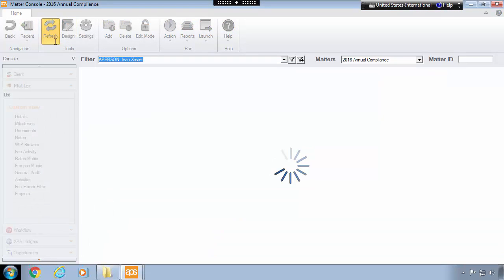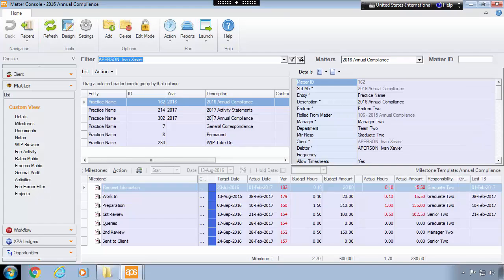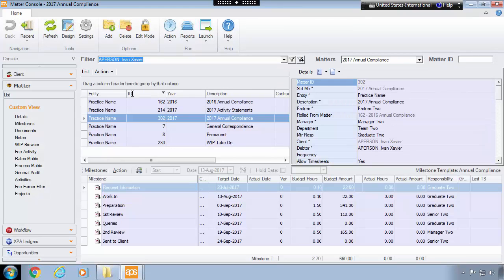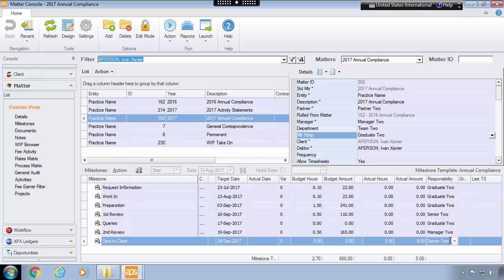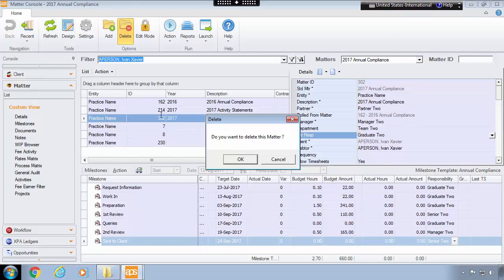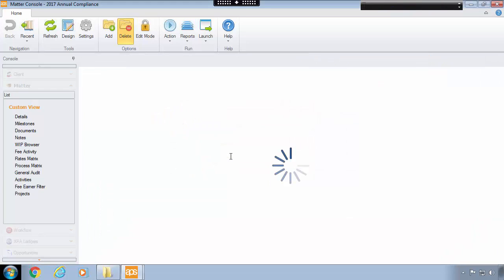And again, we can refresh. I can now see with that rolling option that the graduate 2 has come in as the matter responsibility and the other responsibilities have been pre-filled. So it's an excellent way to test your standard matter rollovers before doing your general matter rollover. And you can also delete the matter individually if you've made a mistake.